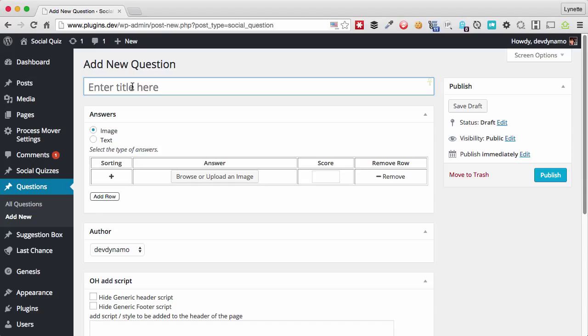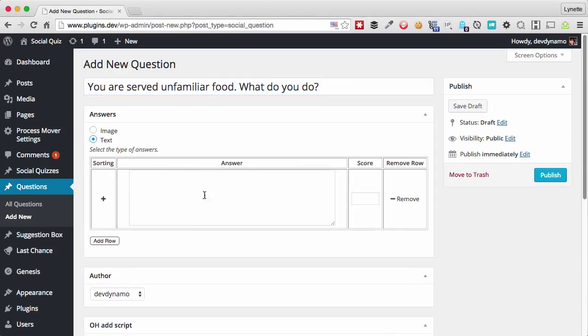My first question is, I want to know what people do if they are served unfamiliar food that they do not recognize. For this question, I want the answers to be in text format. So I'm going to select text and enter the possible answers they can choose from. My first answer is going to be refusing politely, and I'm going to enter a score of 1. This will be on the low end.